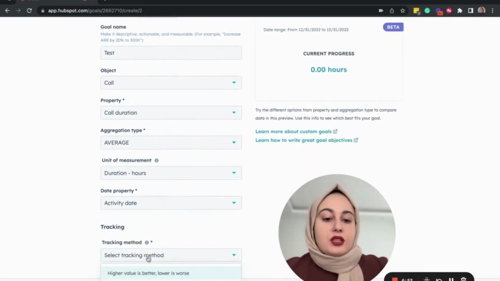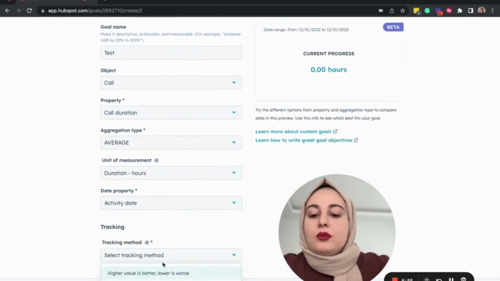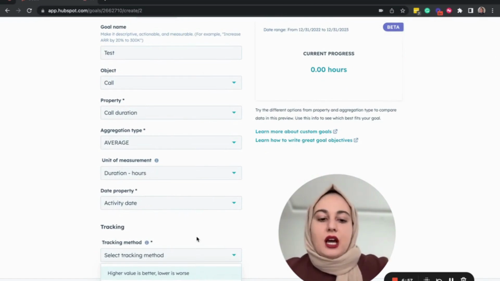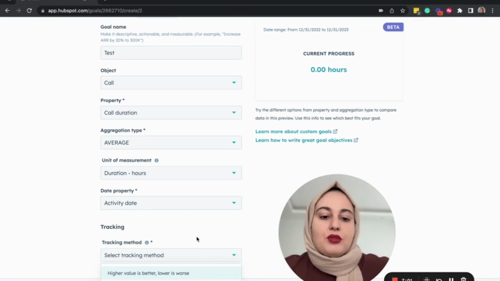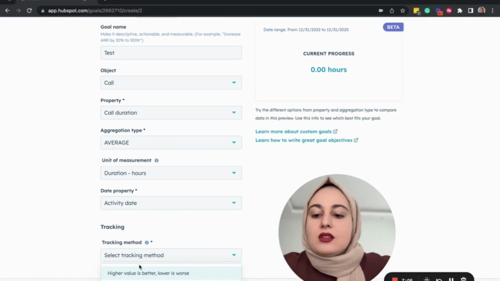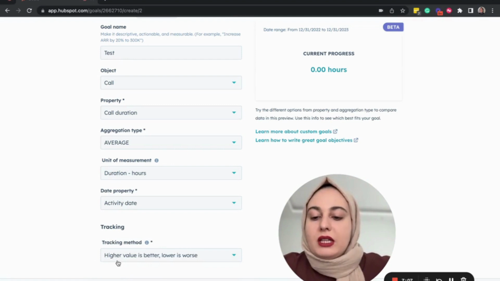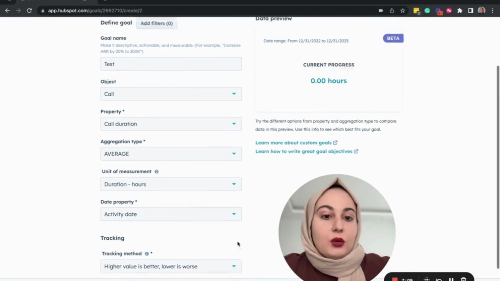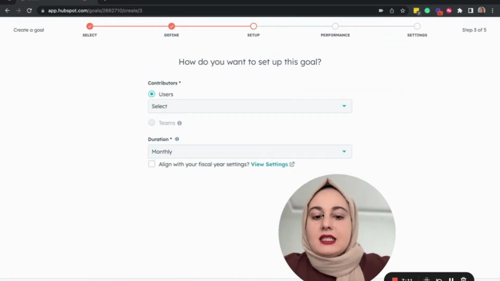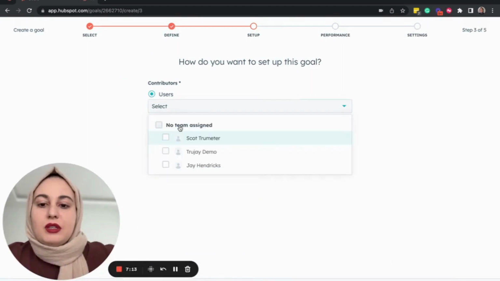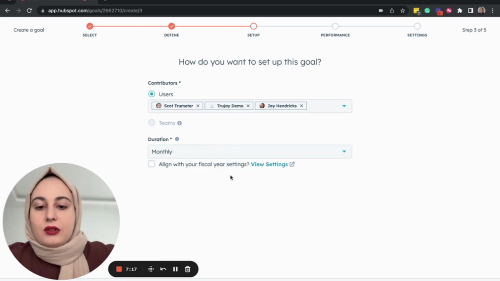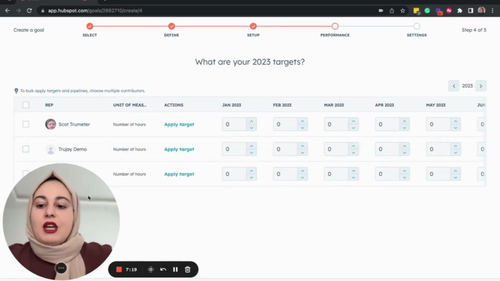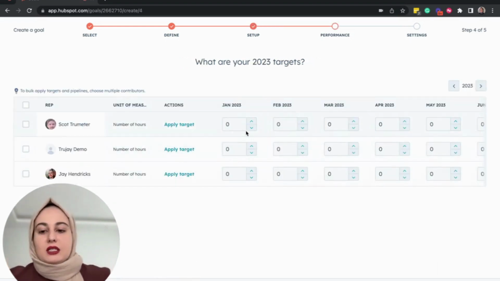And then I also select a tracking method. So you tell HubSpot that either the higher the value, the better, or the lower the value, the better. In this case, for this example, the more they're on the phone, the better, right? Somehow that translates to more business. So now I want to click on higher value is better. Then I hit next here. I select the users that are going to be contributing to this goal. And then I select the duration. And finally, I'm able to enter in my targets.